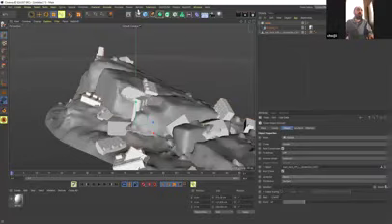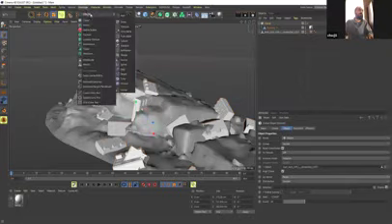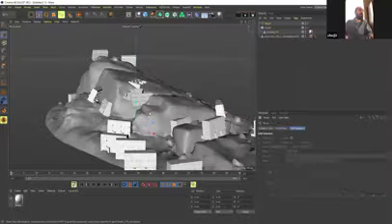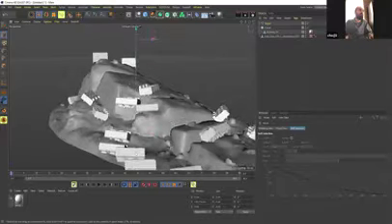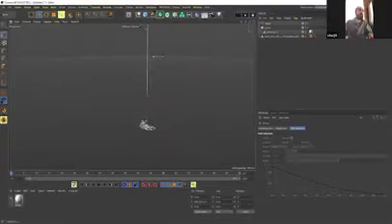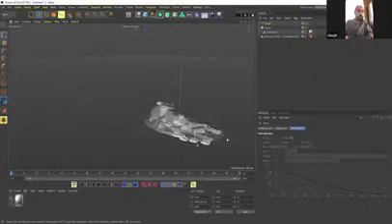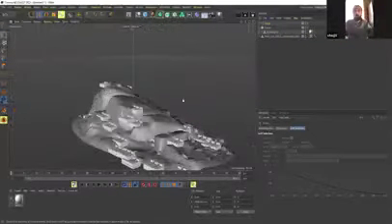Let's try creating the target node. For example, MoGraph target, and then everything will look in this direction. I will put this way up, even more. And right now, every building is facing upwards. This is what we want right now.